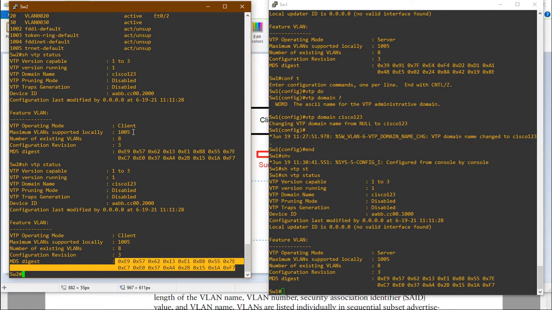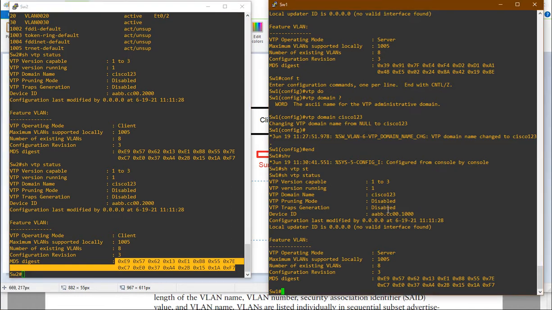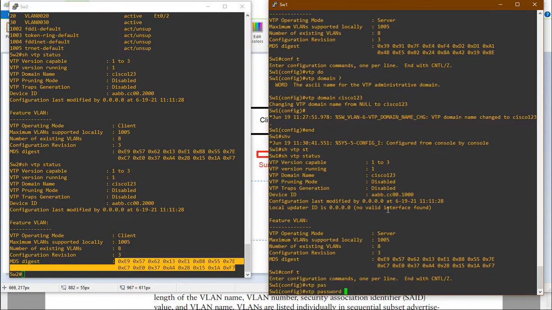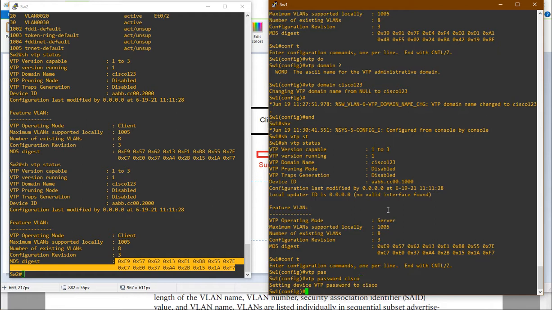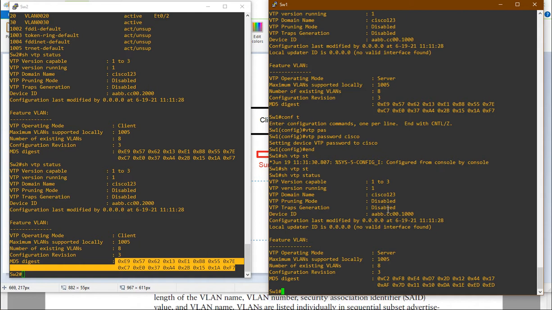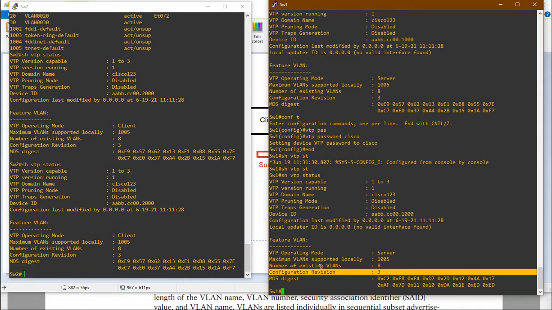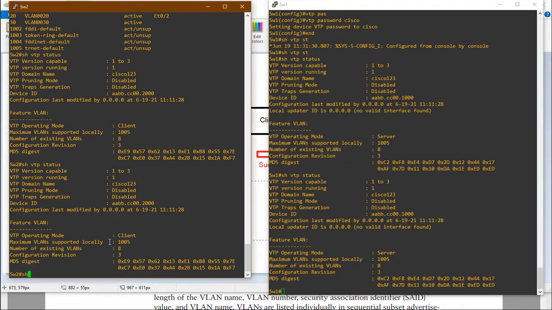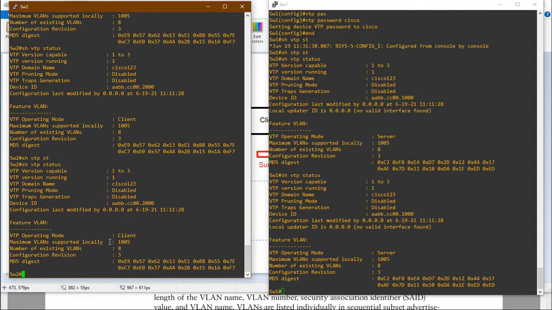Now let me go on the server switch, and here I am going to configure the VTP password Cisco. I changed the password to Cisco. Now I have configured the password Cisco, and the revision number is 3. Now let's see if the same information is copied here.